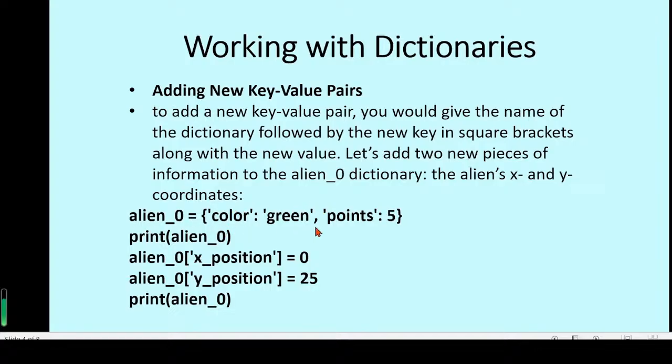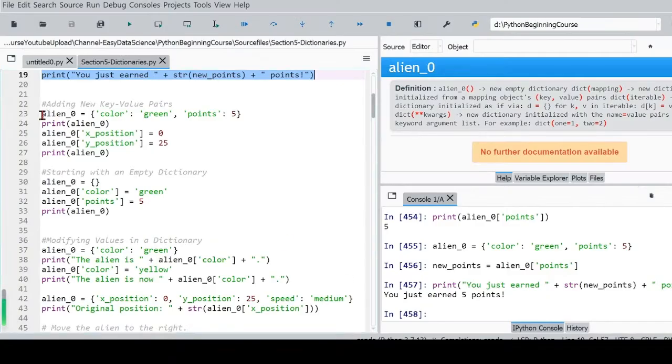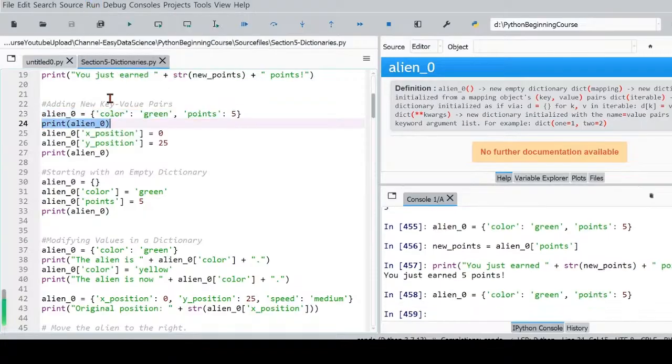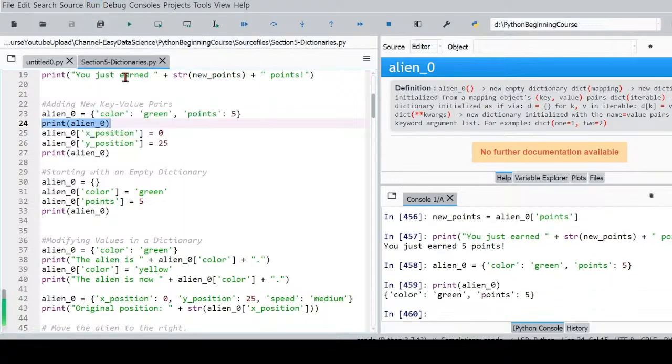So this original dictionary has two key-value pairs. Then we can add new key-value pairs called x_position equals 0 and y_position equals 25. So this is the dictionary with two key-value pairs. And print out this dictionary, two key-value pairs. Then we add another two key-value pairs.